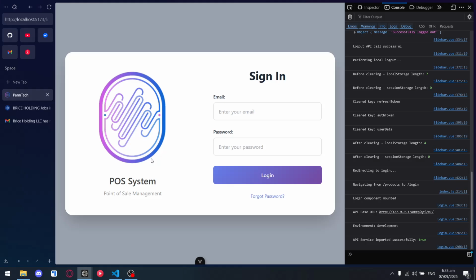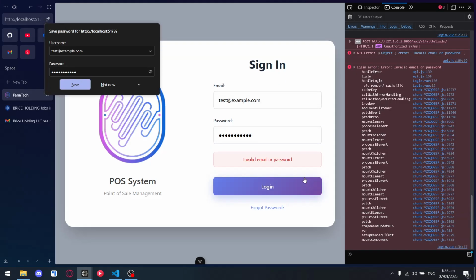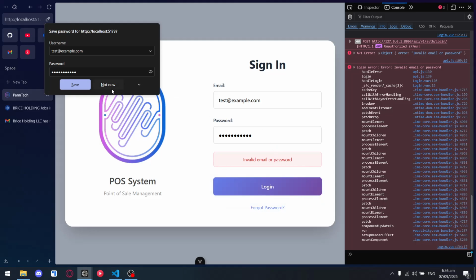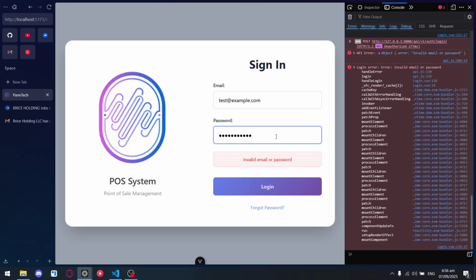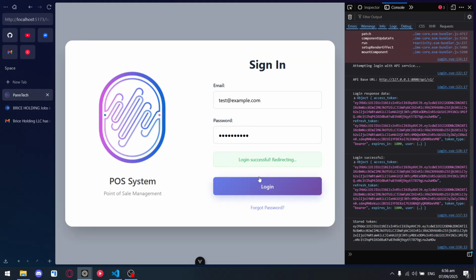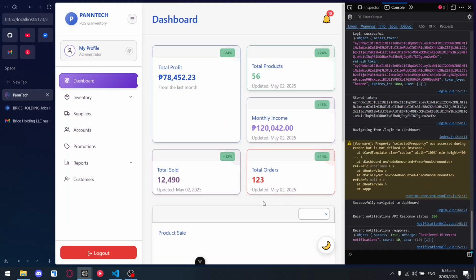First, let's start with our secure login system. As you can see, users can log in using their email and password. Notice the clean, intuitive interface with clear error handling if I enter the wrong password. So let's try that first. As you can see, it says invalid email or password. Now if I type in the correct password, it takes me to the dashboard page.